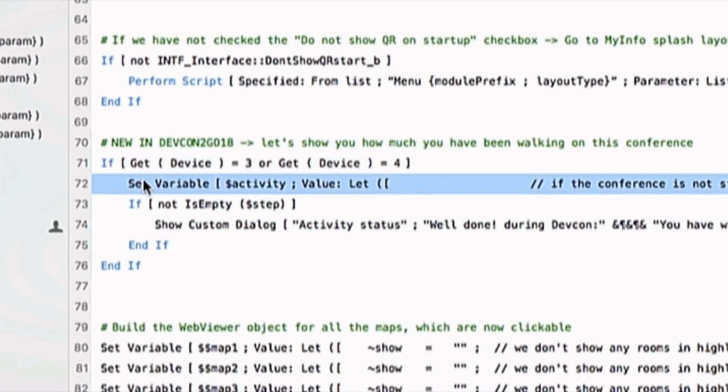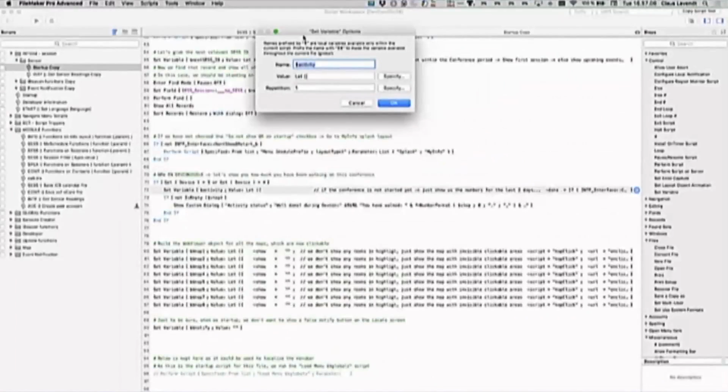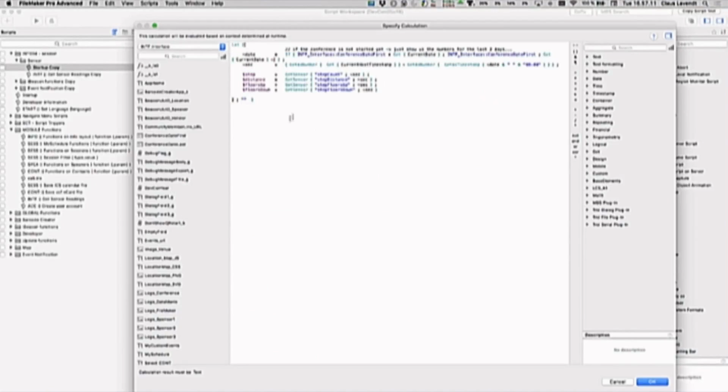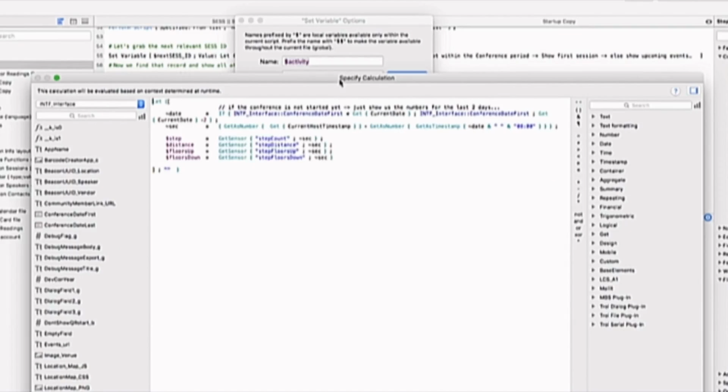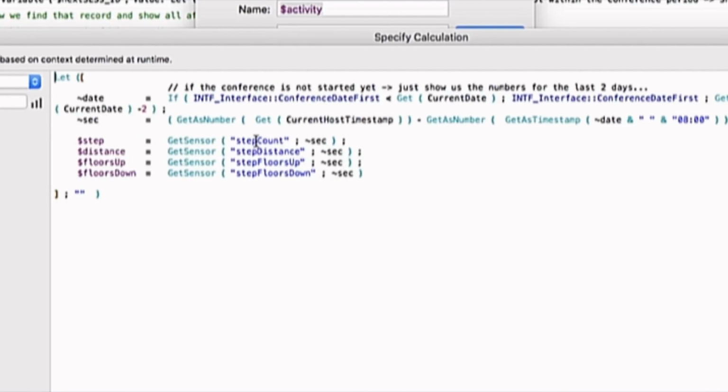And if the code runs on an iOS device, we are, where's the dialog? Here. We are asking for the activity. So this is the dialog that shows up when you launch the app. And it's basically saying we want to get the step count, the step distance, the step floors up, step floors down. So actually there are more sensors than I just talked about. I just mentioned the most important ones. Go and look in the documentation in order to get all the details of the sensors.